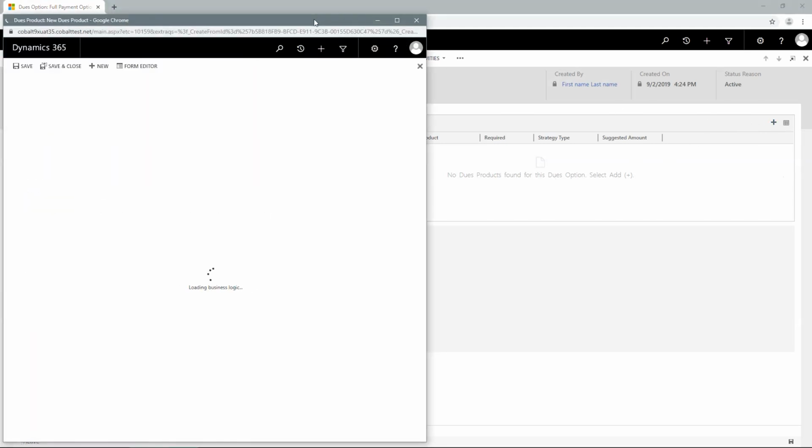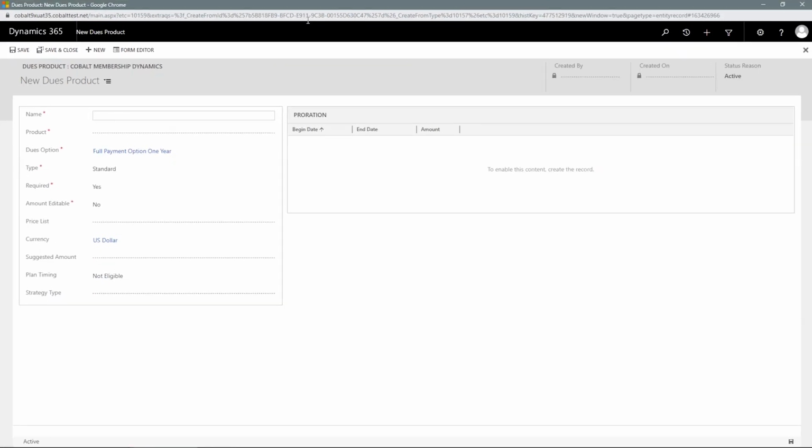This will open a blank dues product record. From here, add values for name and product. Type, required, and amount editable are preset, but you may want different values. Dues option has already been pre-filled because we opened this from the dues option.